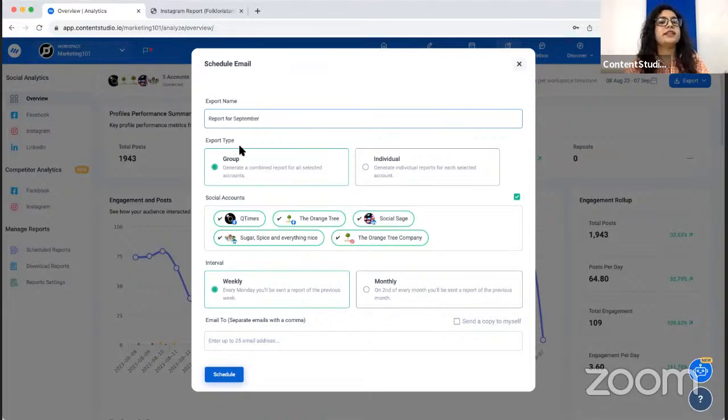And here you select the export type. Now you can either generate a group report, which means it'll be a combined report for all of the accounts that you have in this workspace, or you can send it for an individual report that you've selected. Below that, you can see all of the social accounts. So you can always unselect those that you don't want to send out in the report.